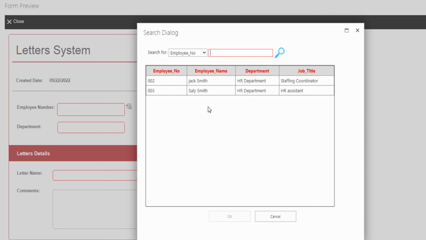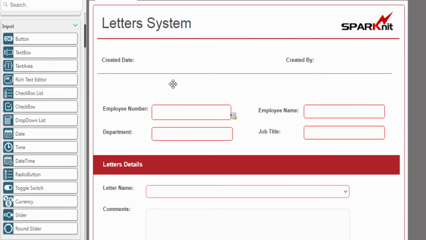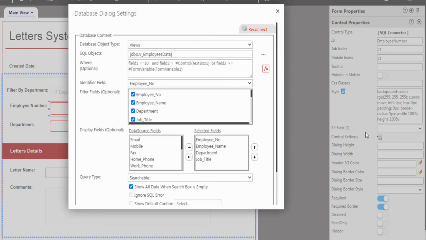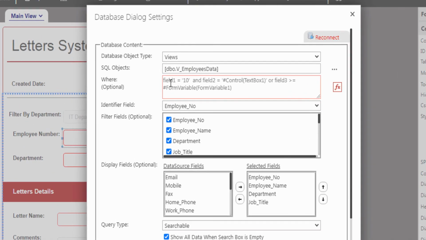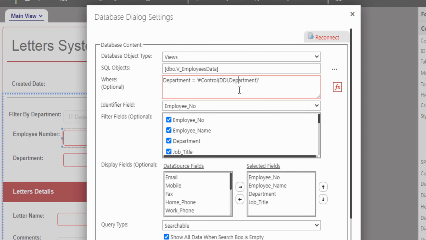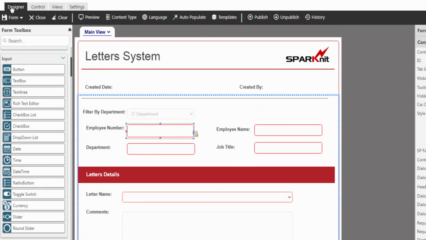But what if I want to allow the user to select which department to filter based on? We can create the department forms control and use the selected value in the where statement. Drag and drop the department drop-down control. Back to the SQL Connector settings. Type department and compare with the department control value. Click on OK. Preview the form.